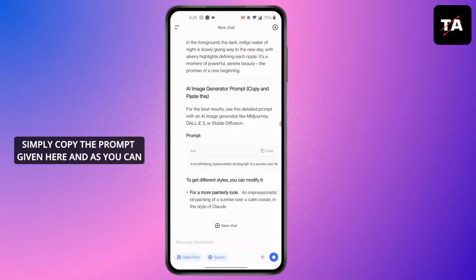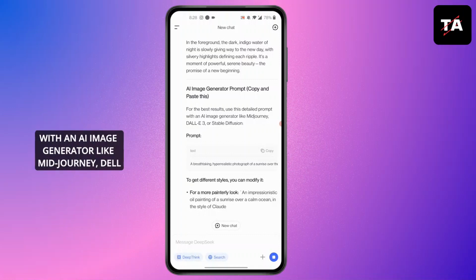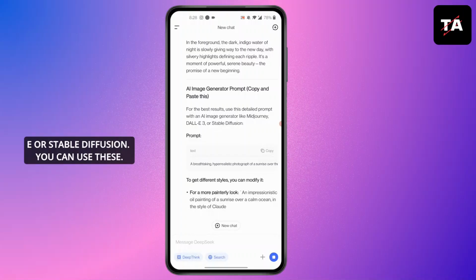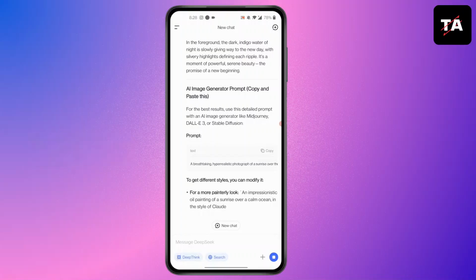Simply copy the prompt given here, and as you can see, for the best result, use this detailed prompt with an AI image generator like Midjourney, DALL-E, or Stable Diffusion. You can use these. And this is how to generate images with DeepSeek AI.